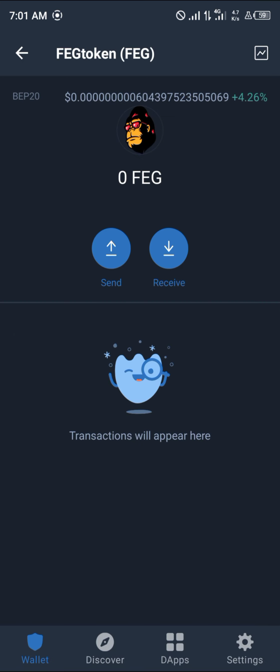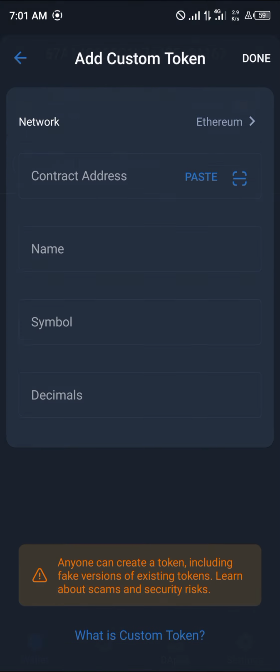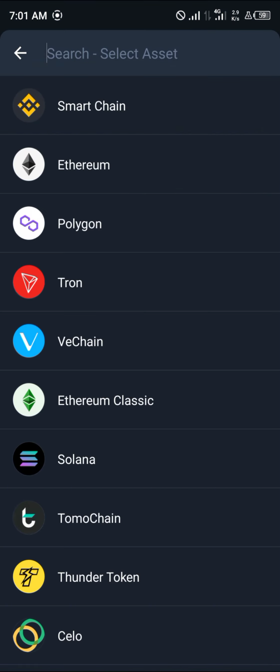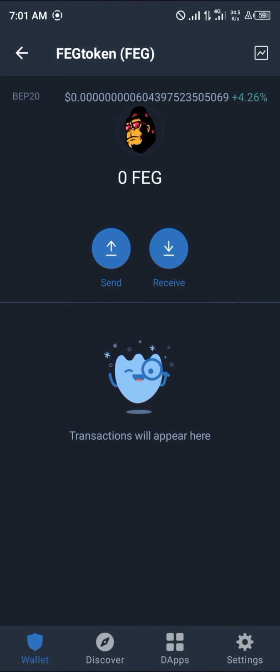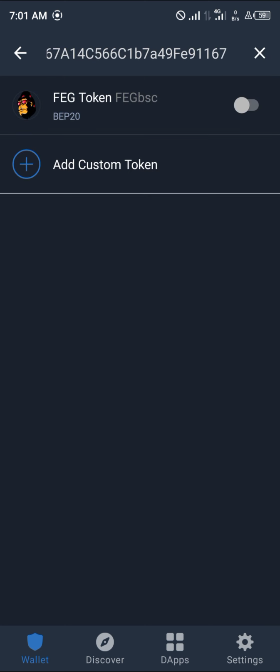That's the smart chain version. Or you click on Add Custom Token, click on Smart Chain, paste the contract address, and it still shows up. This one isn't swappable, but it's mostly available if you need smart chain transactions. You activate it.